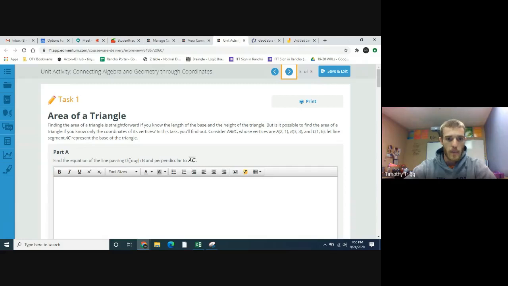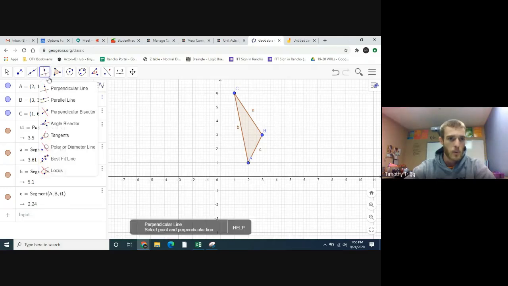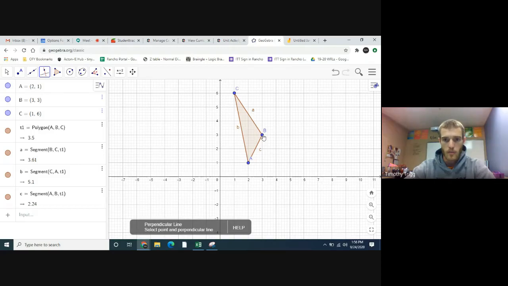Find the equation of the line passing through B and perpendicular to AC. So passing through B and perpendicular to AC. So here's AC again, and I want a line that's perpendicular to that and passes through point B. So on our toolbar, you can go to this tool right here. This is the perpendicular line tool. Click that, select a point, so select point B, and then select this segment.